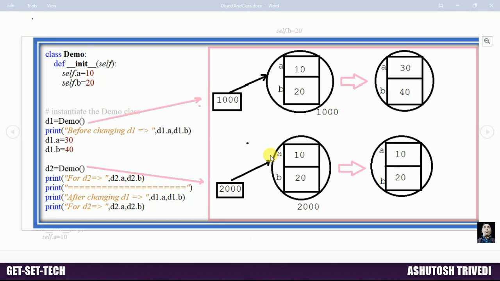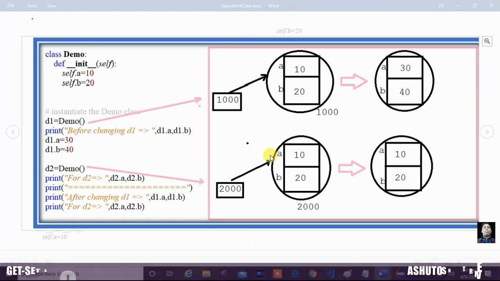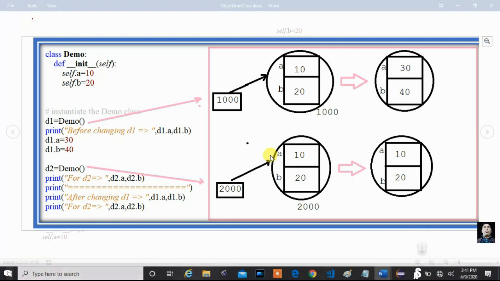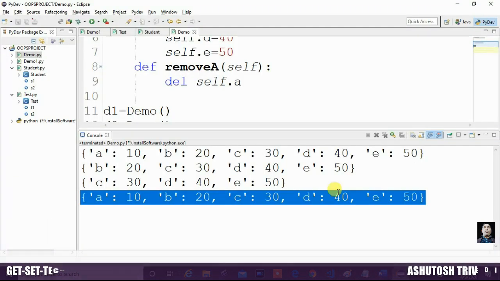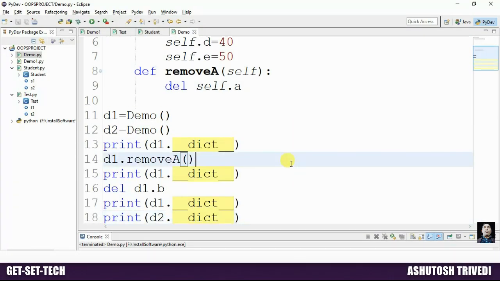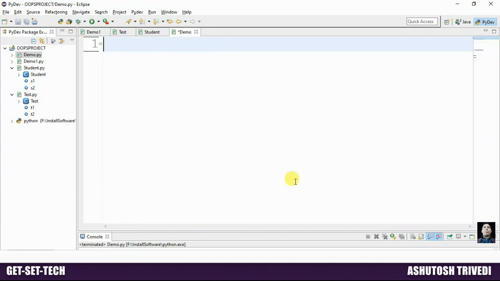So remember this point. If you try to change one object's instance variable, then those changes will not be reflected to other objects. If you delete or change the instance variable information of one object, then those changes will not be reflected to other objects of a class. So now let's come to the program and watch here.